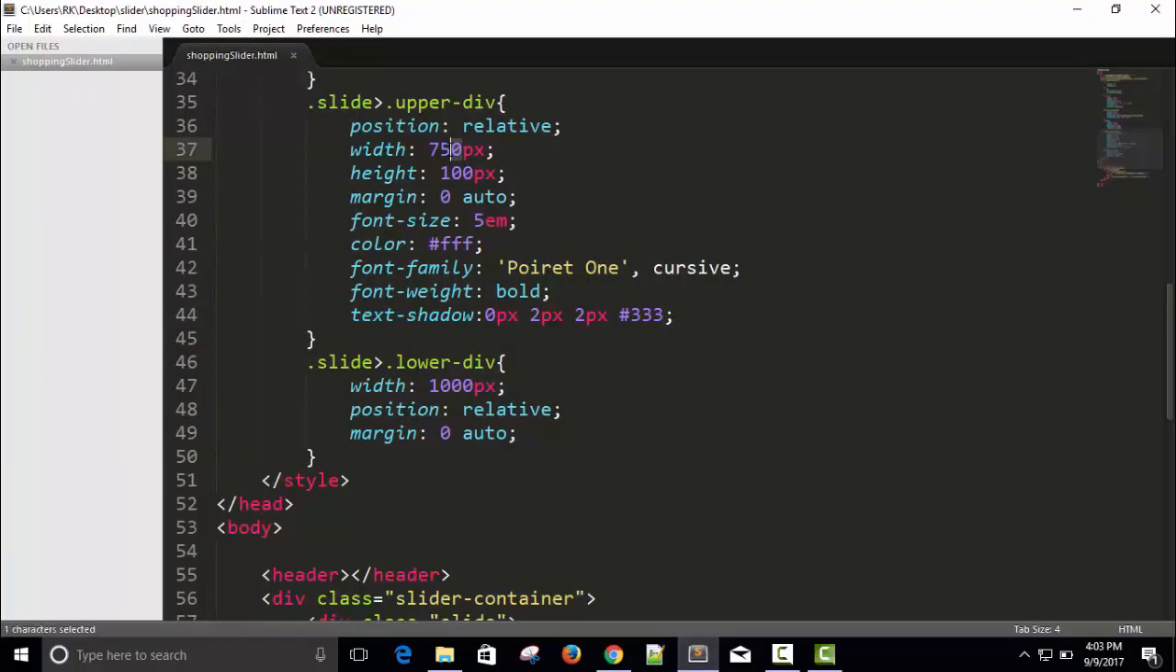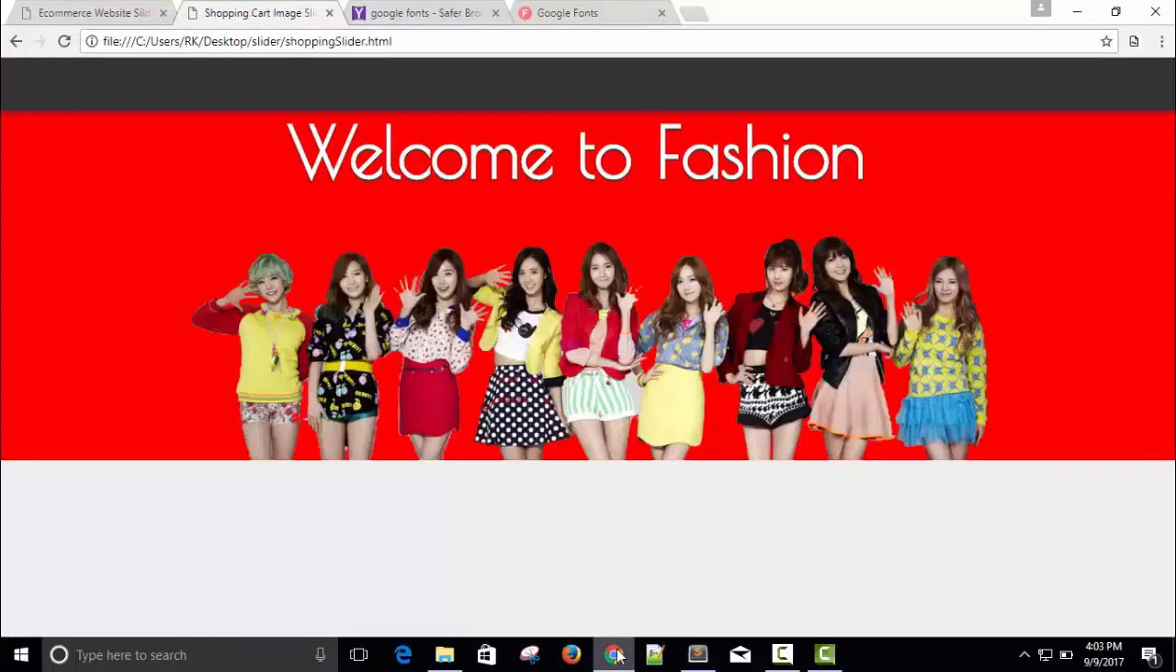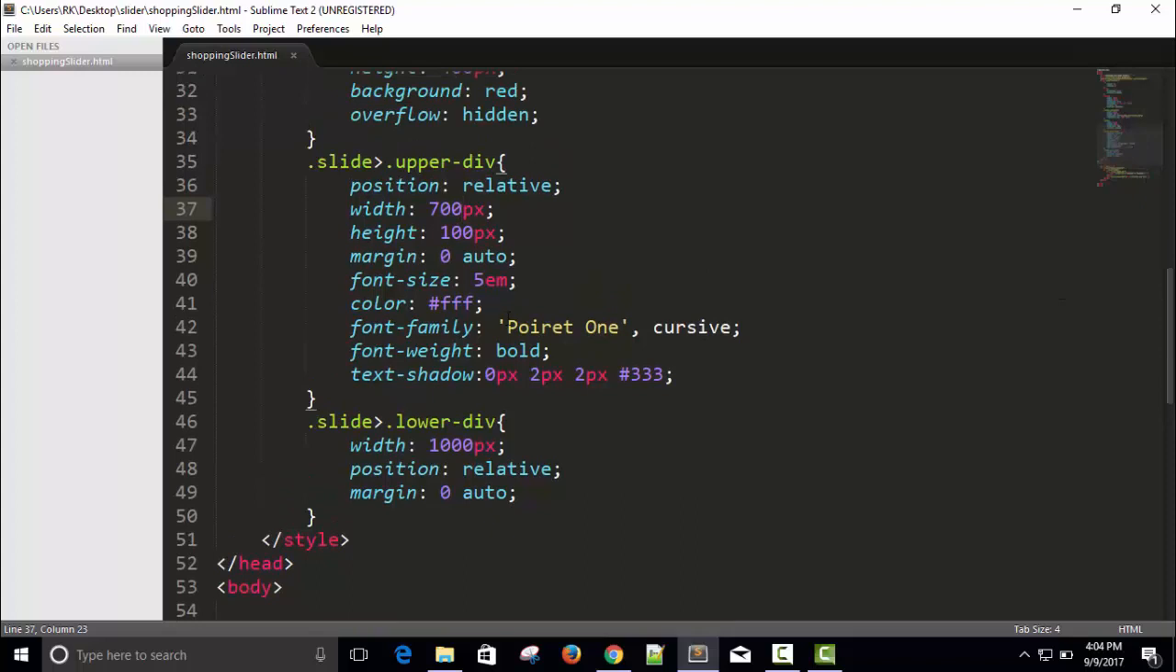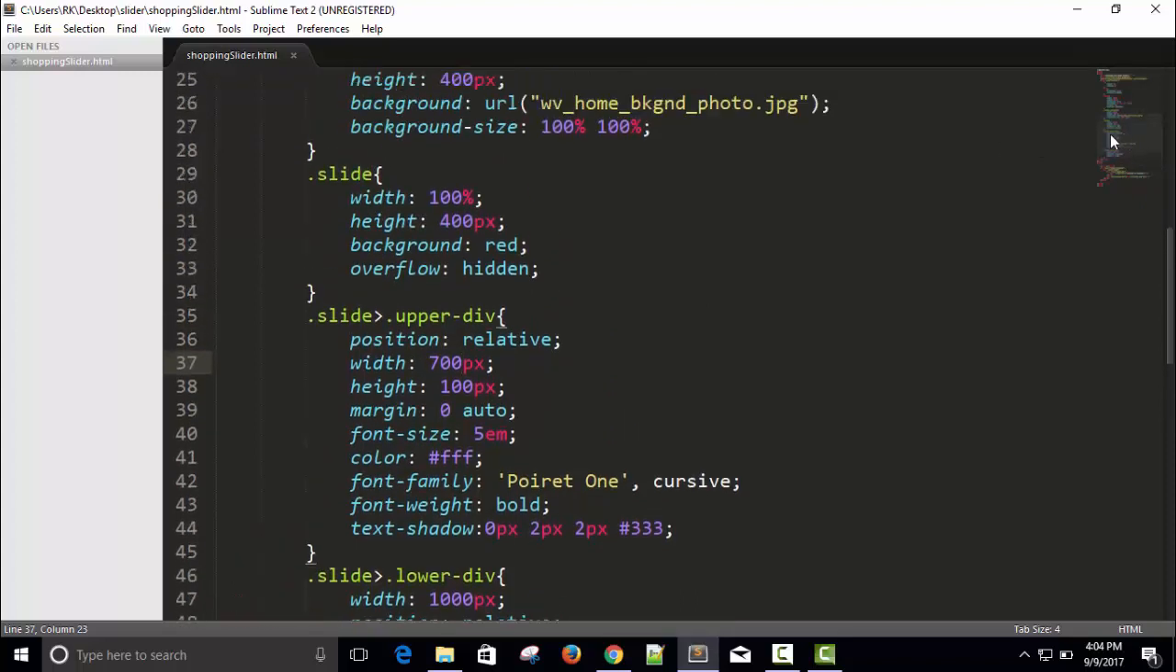And we need to change the width. I think text 700. Right, it is in center. Fine. And what we need to do, we need to remove the background color we have given, red. Fine.